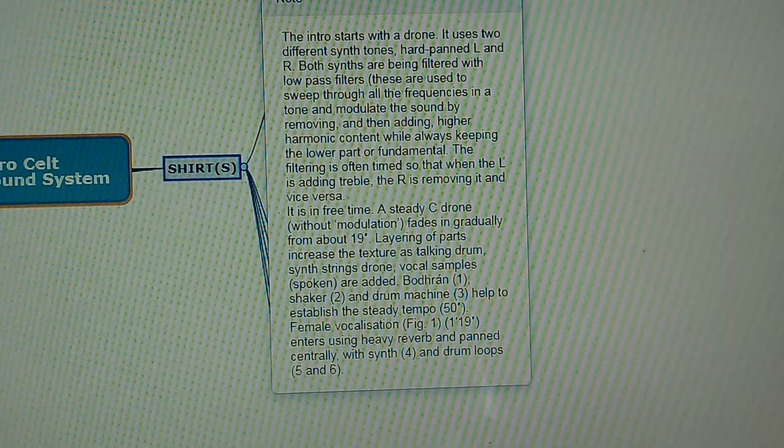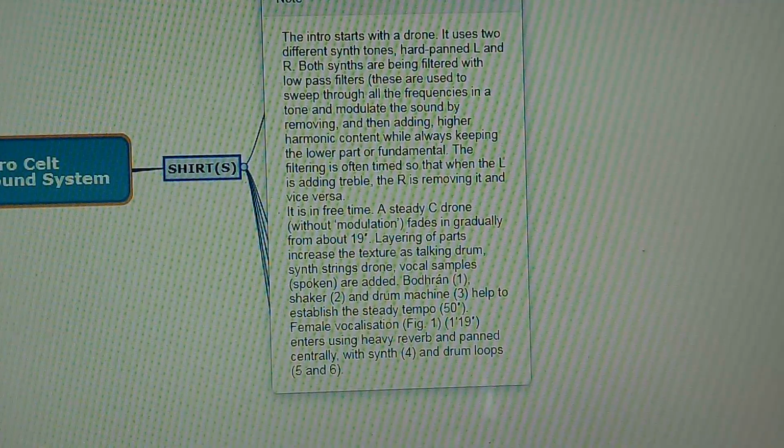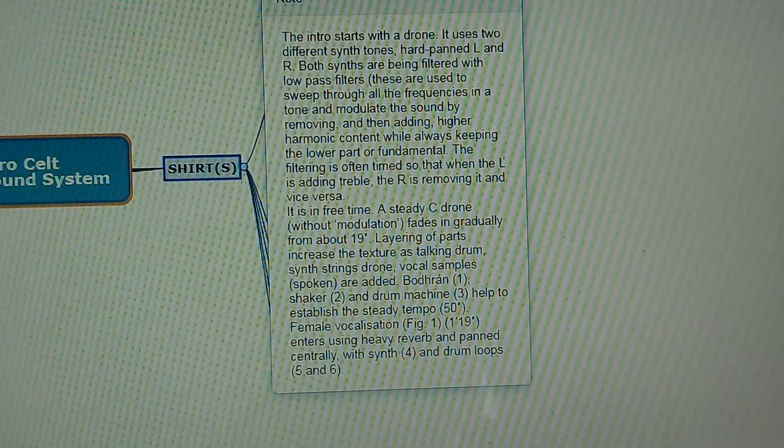I'll read a bit of this. The intro starts with a drone. It uses 2 different synth tones. I think that means synthesizer, an electronic instrument used for creating sounds, often a keyboard. And these are used to sweep through all the frequencies in a tone and modulate the sound by removing and then adding higher harmonic content while always keeping the lower part or fundamental.